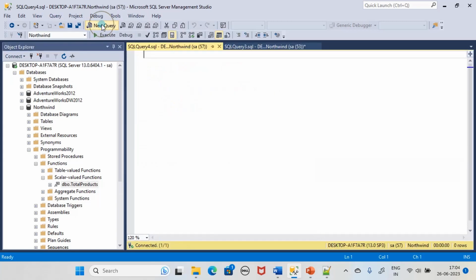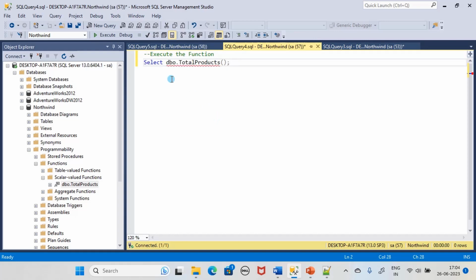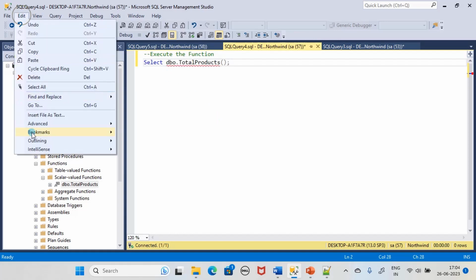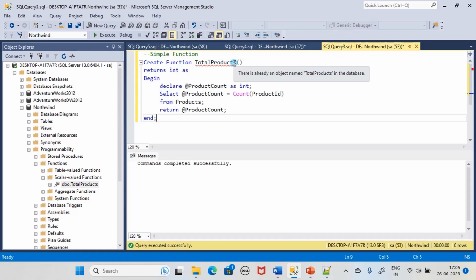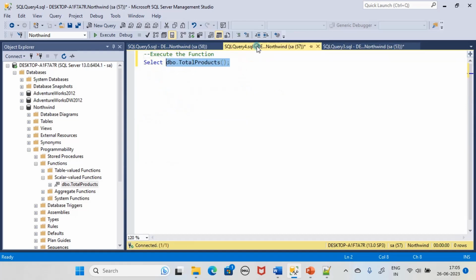For that, we will create a new query window. Actually, I created two query windows. First we will use this one. So to execute the function, select dbo.total products. Our function, if you see, doesn't accept any parameter and runs the aggregate query on the products table and returns the total number of products.